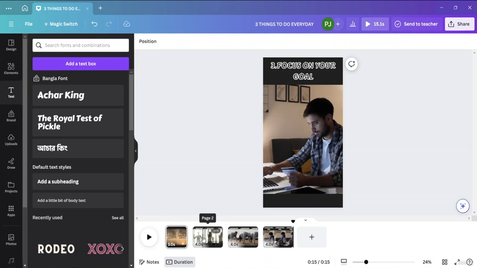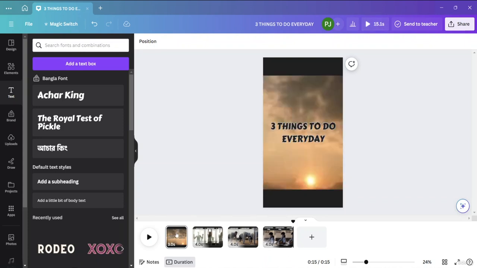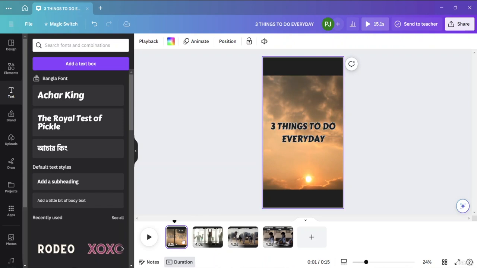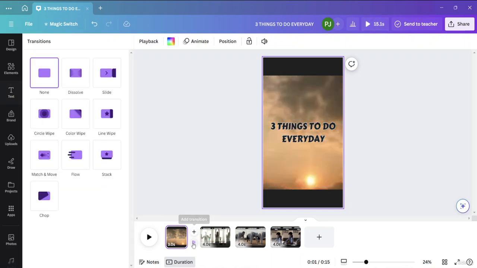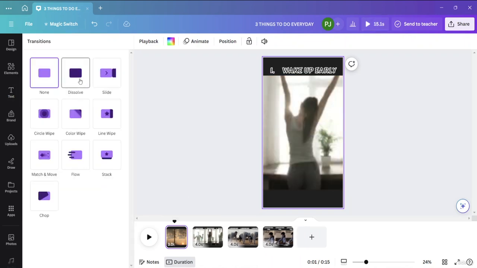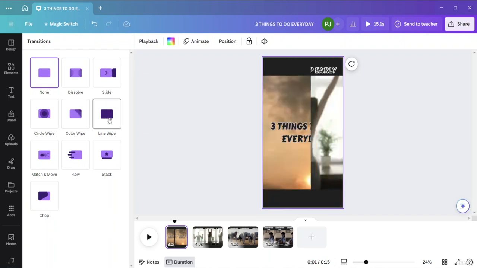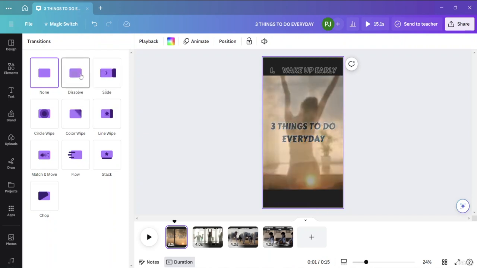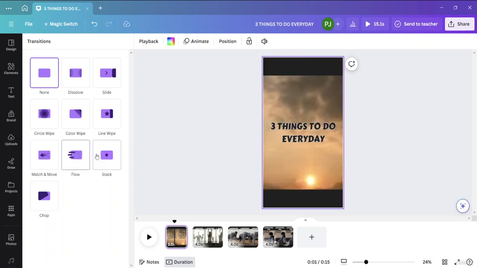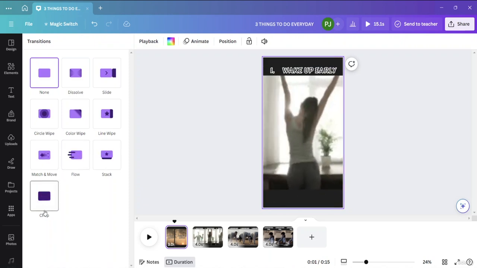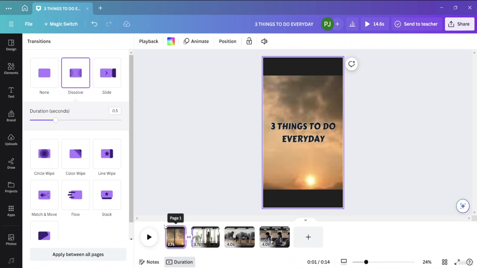Okay, so again, if you want to animate this whole thing up, here you guys can actually come and select. If you want to put on any transition in between, here you will be able to put on some transition as well. Now you can check how it looks. Here you can see the dissolve, the circle wrap, match and dissolve, the stack, and this is the chop option. So let's put this one and see how it looks.